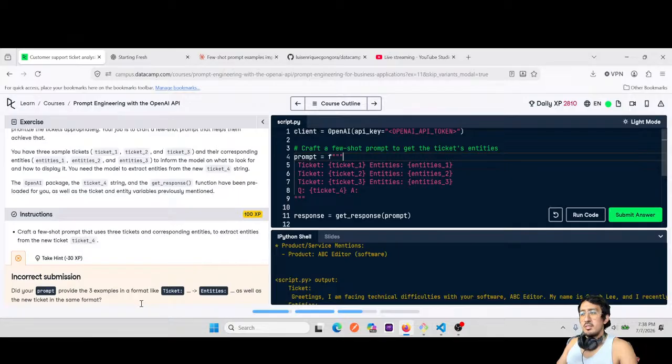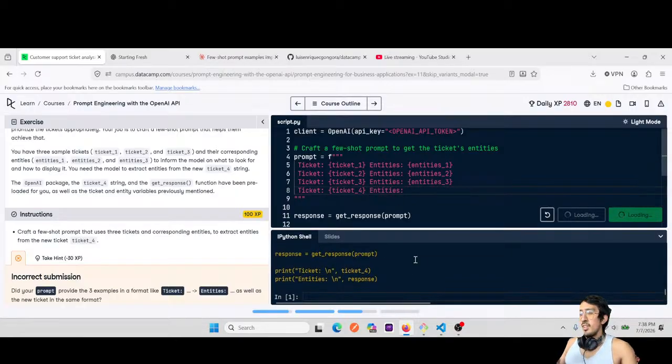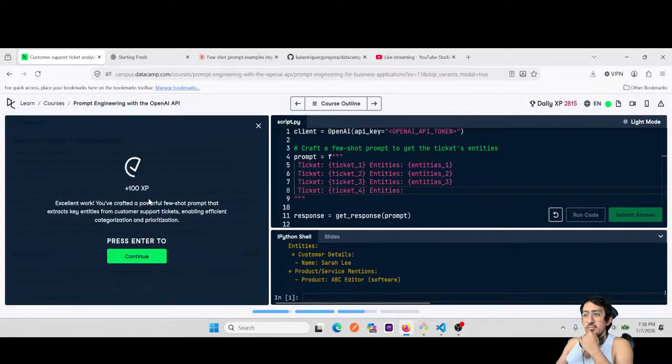So this should basically return me the same answer, but with a different prefix. Okay, this is good.